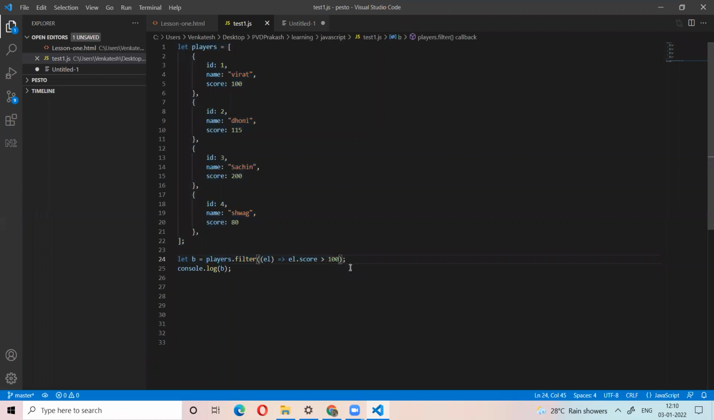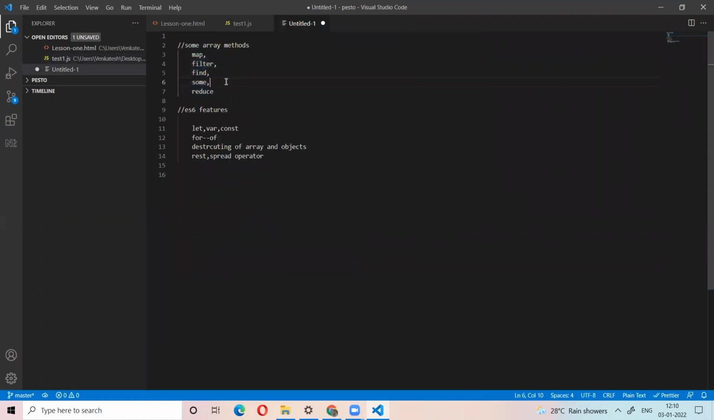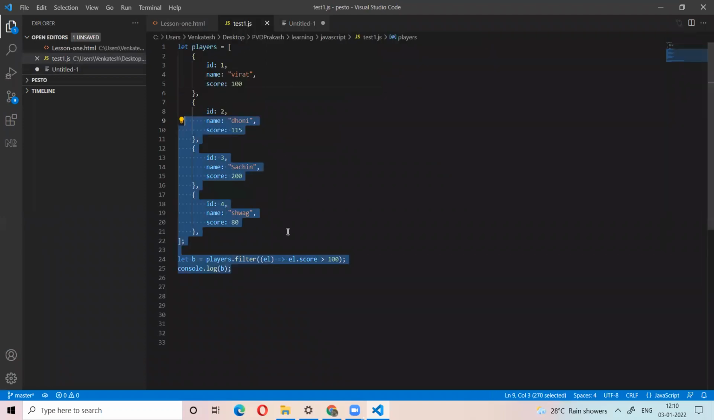Do people understand? Yes, sir. So this way you need to practice. In this way you need to practice map, filter, find some values. Mostly you need to practice on arrays of objects. Take an array of objects and practice.